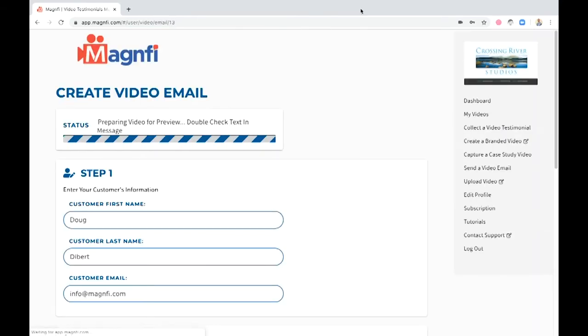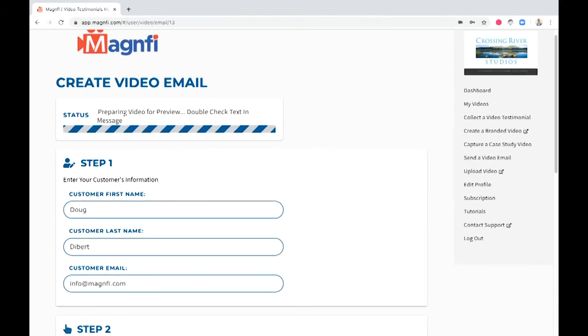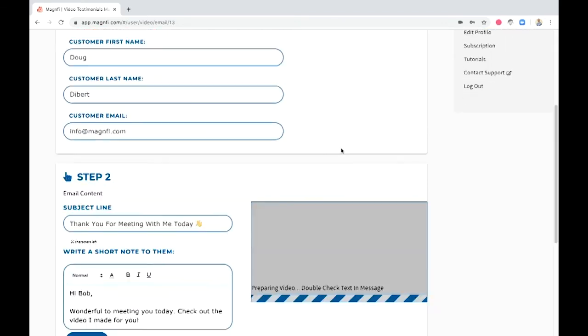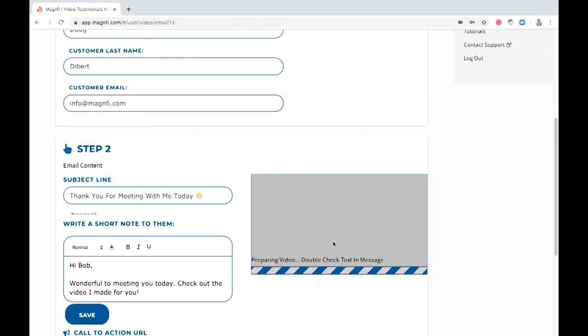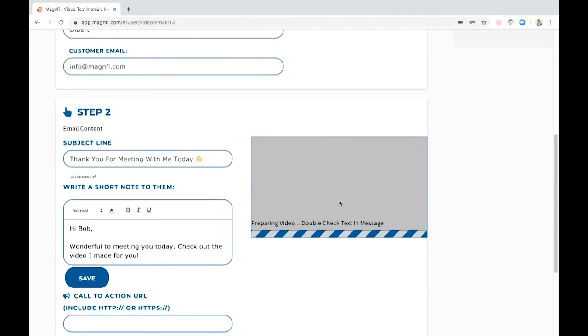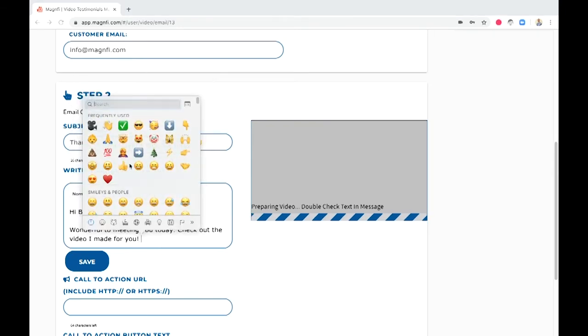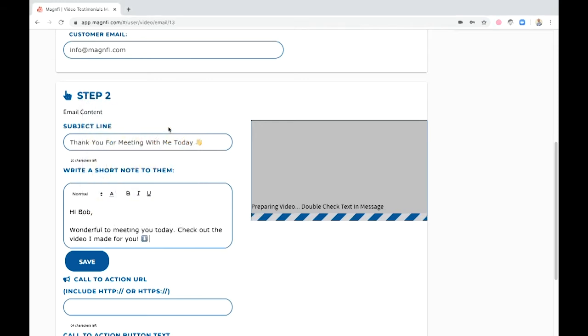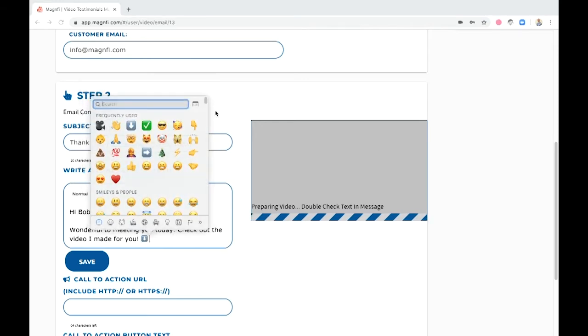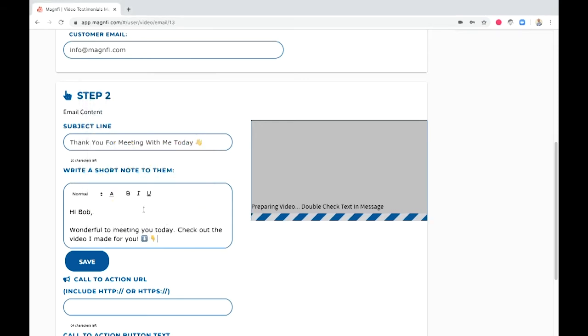All right, so now we're back to the screen. So first thing it's going to say is preparing video for review, right? So double check text in your message. So you want to come on down here, and while this is uploading, you can check out what it looks like. Look at your note, make sure everything's spelled right how you want it to, right? So maybe if you want to add some cool, like more emojis right now, maybe add some arrows, right, to point down to the video, because the video clip will be below all this text here, right? So go ahead and click save.